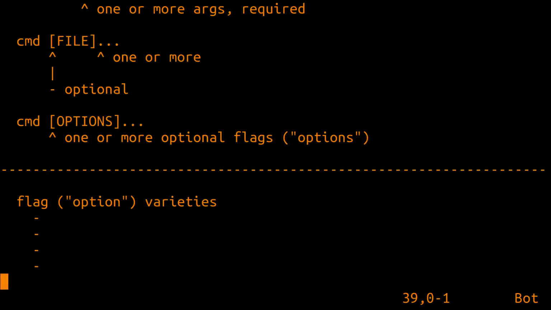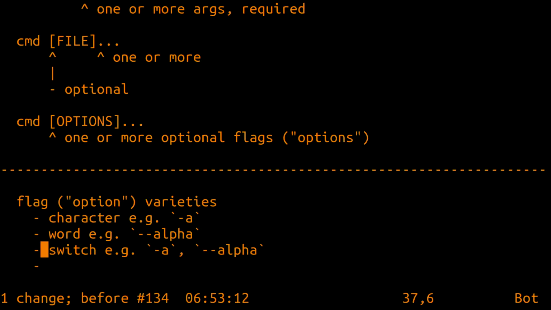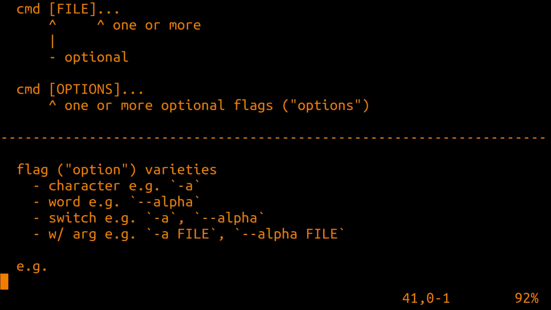It's also important to know that there are several varieties of flags. First, we have single character flags. Then there are also word flags that are usually preceded with a dash dash, but you'll sometimes see these with just a single dash. And another dimension of a flag is that it's either a switch or it takes an argument. Here are some examples of what I mean.